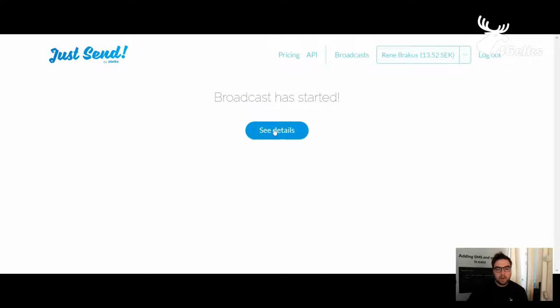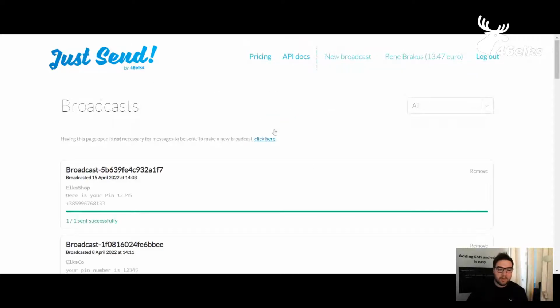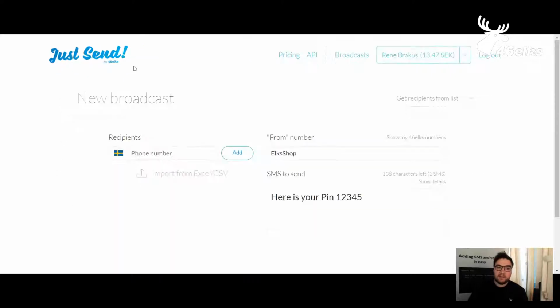All right. When it comes to Just Send, we can see a lot of details: what happened to your message exactly? And usually it's presumed that you will send more than just one SMS when using this service. So just send.46elks.com is the place to go. You can log on using the credentials that you usually use on 46elks.com.